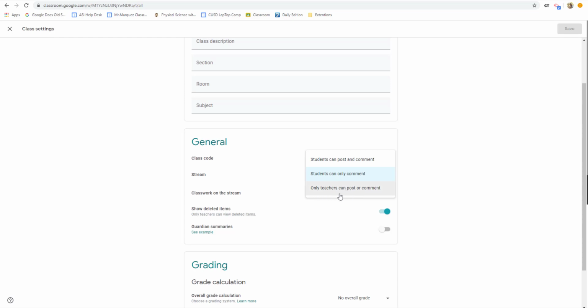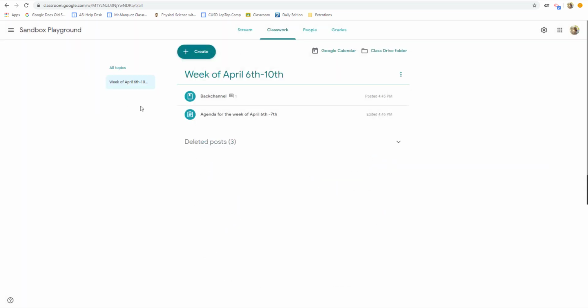If you select only teachers can post and comment, then no students can really communicate at all within Google Classroom, and we don't want that. And if you do have students who are being funny or they're posting things that are inappropriate, you can always mute the individual student rather than the entire class. And I can show you definitely how we're going to do that. So we're going to set students can only comment, and we're going to go back into our class.